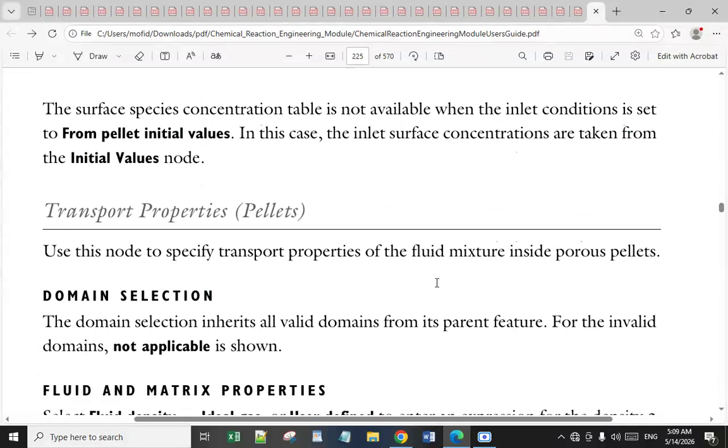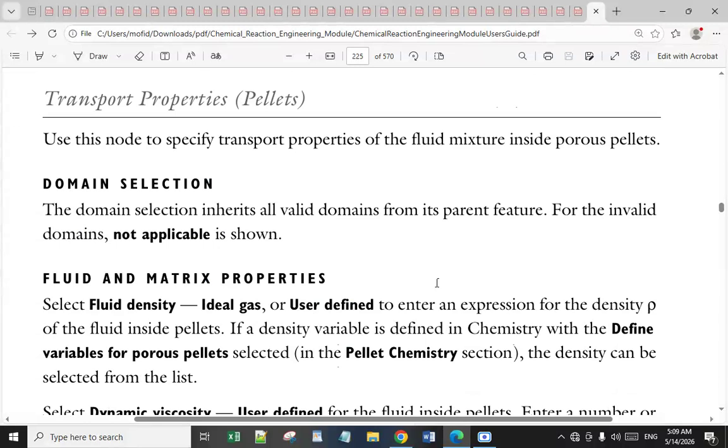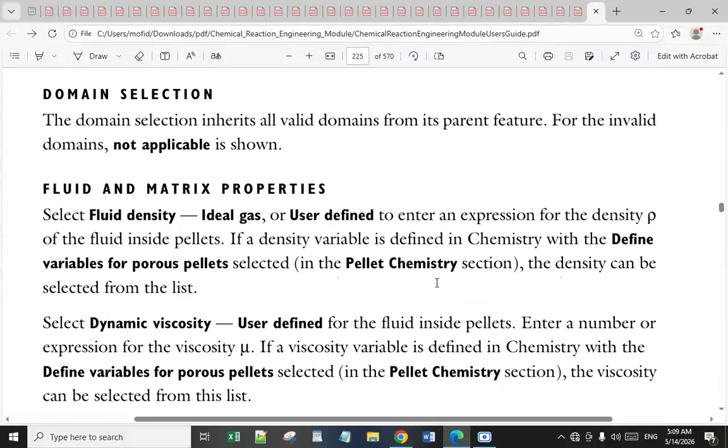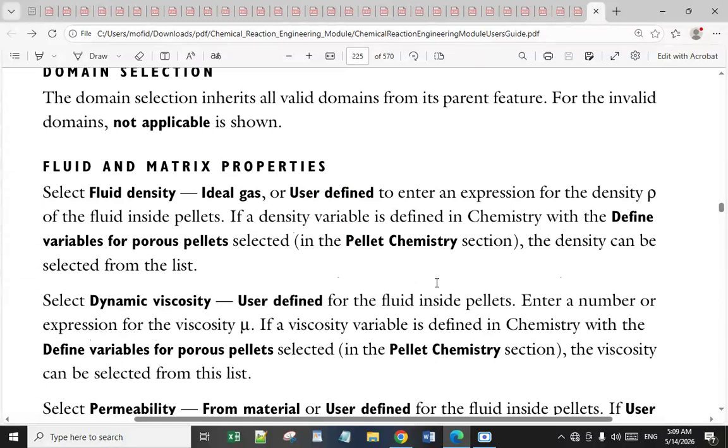Now I want to go to the transport properties pellets. Use this node to specify transport properties of a fluid mixture inside porous pellets. Now I want to go through the domain selection. The domain selection inherits all valid domains from its parent feature. For the invalid domain, not applicable is shown.